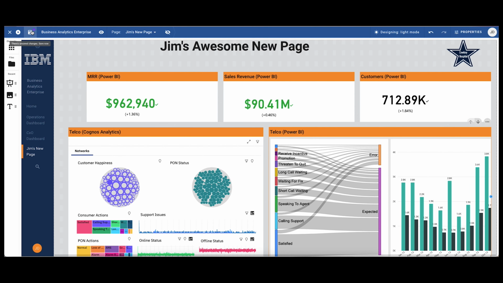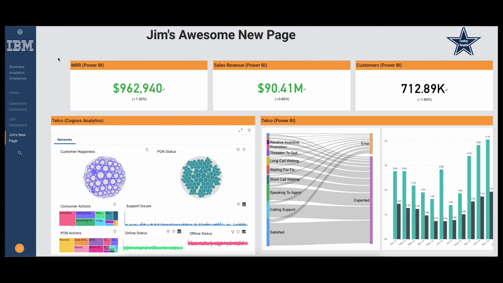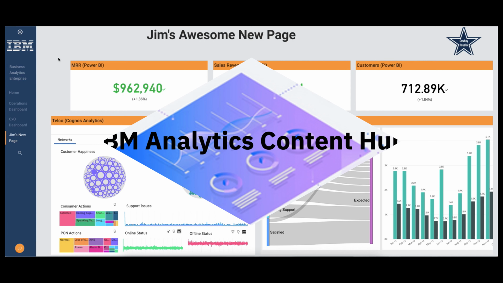The next thing Jim wants to do is save his changes. Jim has learned the hard way to not forget this step. He has forgotten a couple of times and his data hadn't been saved. Now, this is available and visible to whoever Jim chooses. Being able to easily pull in content from multiple sources into a single dashboard without having to recreate any material in one specific tool saves Jim and his executives time.